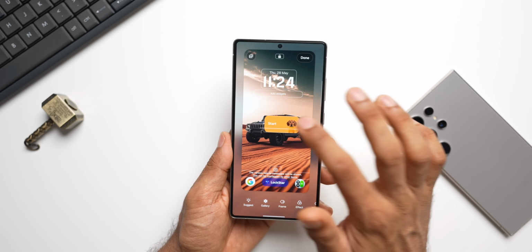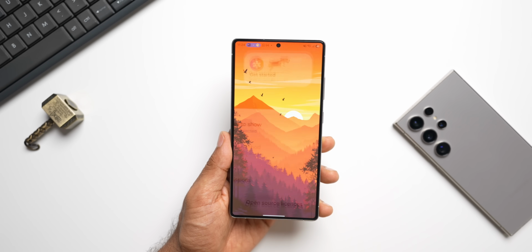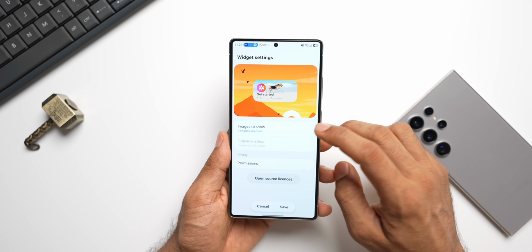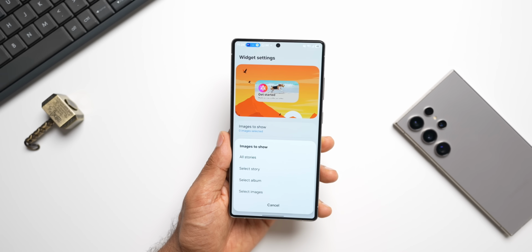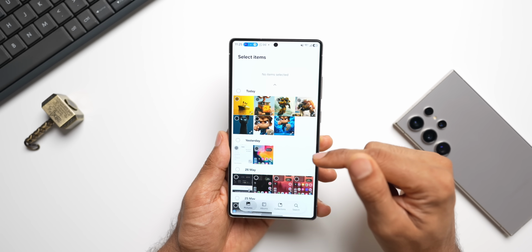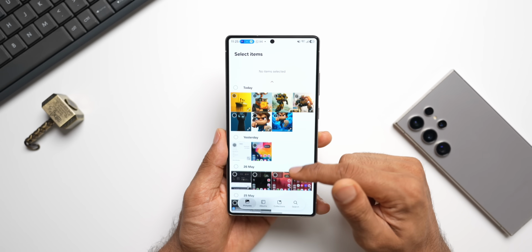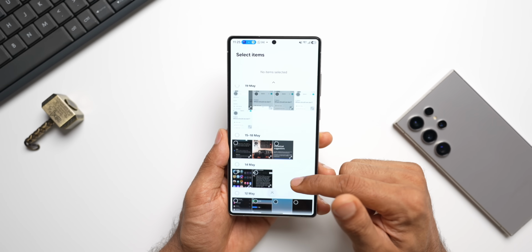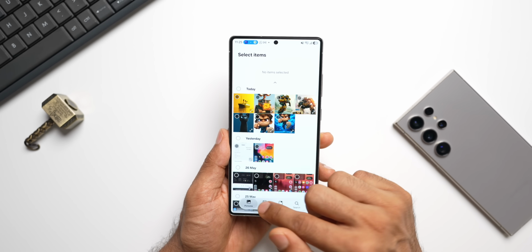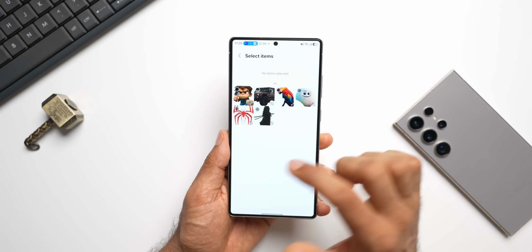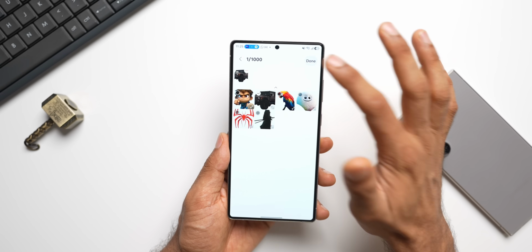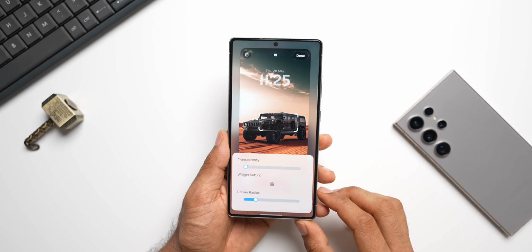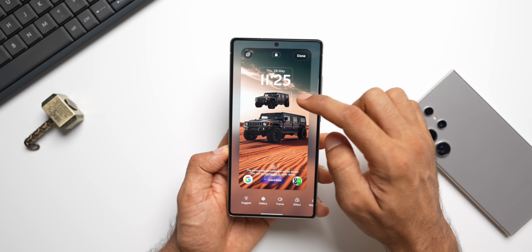Now first tap on this widget and tap on widget setting. Here you can choose the images that you want to show. Let me select this and tap on select images. This is where you have to select that clipped image, the subject that you have clipped from the wallpaper. Let's go to albums. And here we have got clipped images folder, tap on this and tap on done. Now tap on save. You can see we have got the subject right over here.